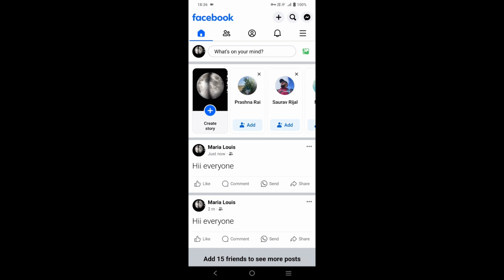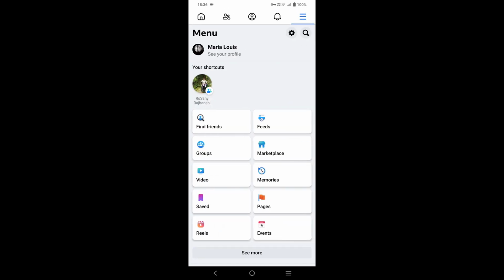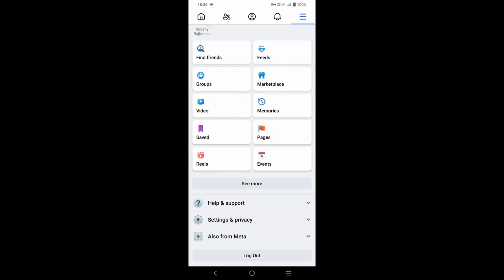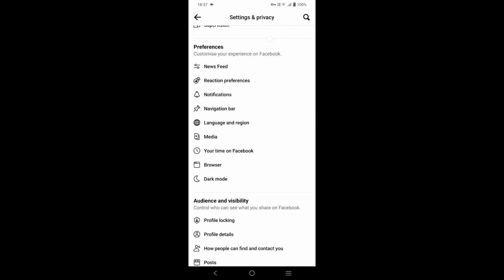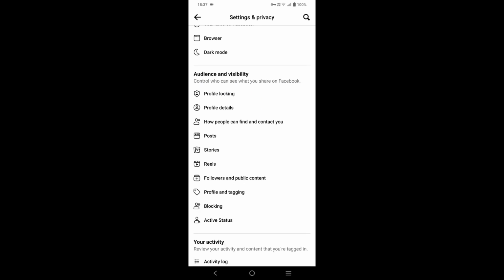post to their timelines. So the next way is tap on three-lined icon at the top right corner of the screen. Scroll down and tap on settings and privacy. And again you need to tap on settings. When you enter on settings, scroll down and under audience and visibility, tap on post.